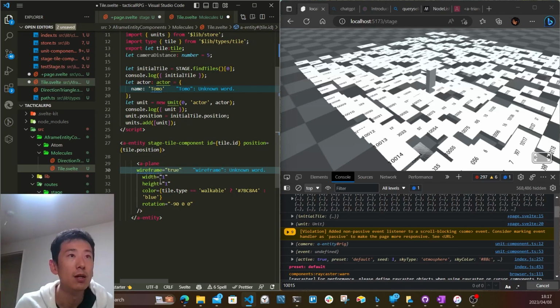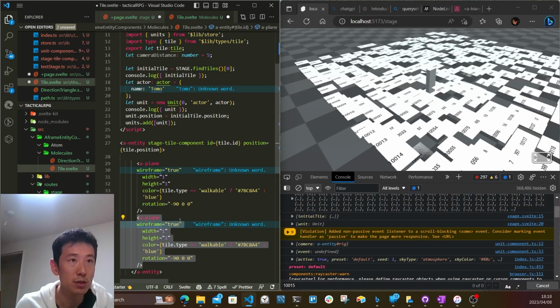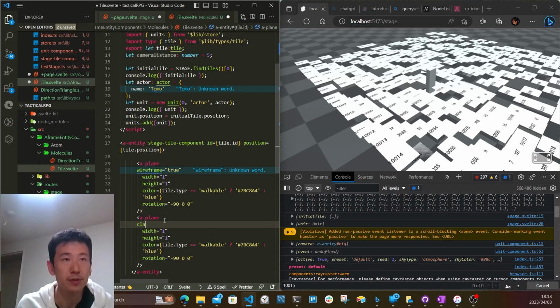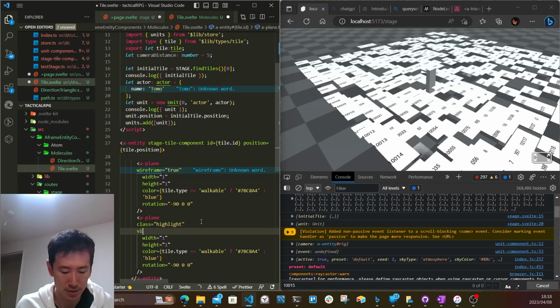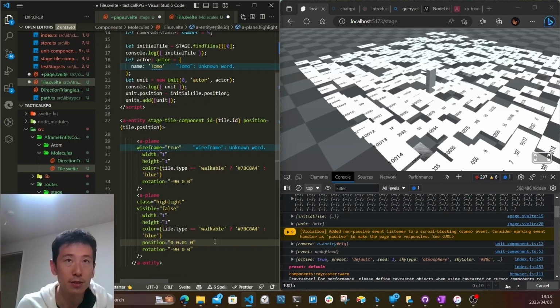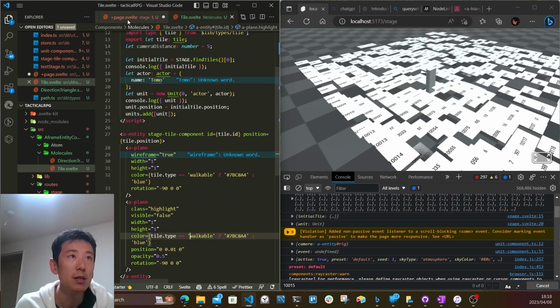equals true, and I'm gonna create another component, and it's not a wireframe, but it's a highlight, and visibility is false by default, and position, it's actually 0.010, so it's slightly lifted above the ground, and opacity is 0.5, so it's translucent.